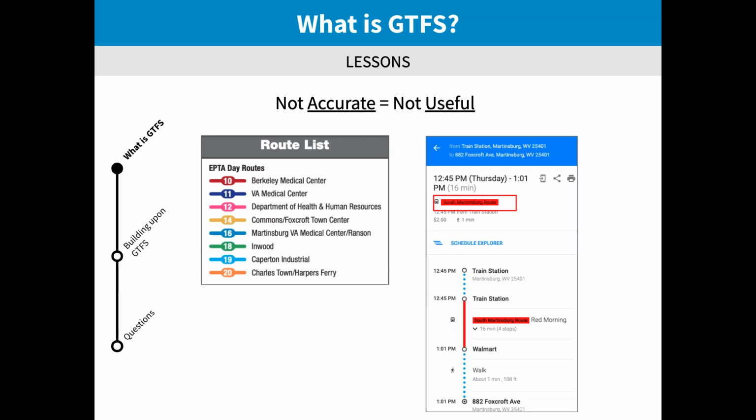And this is just an example of where if you are a rider and you're planning a trip via Google, that could be a very confusing experience if you're new to the system. Say you're on the ground and you're trying to get to Berkeley Medical Center, you're expecting a line 10 and a bus shows up, or you're expecting the South Martinsburg route and a bus shows up and says something different than what you pulled up on Google. That can be a confusing experience. It can even turn off riders to either riding transit or using trip planning tools because they're not accurate. And so that's not useful for planning trips.